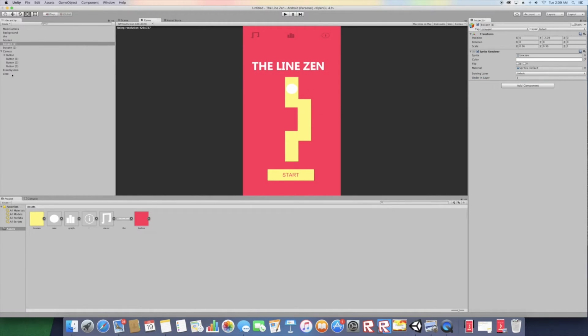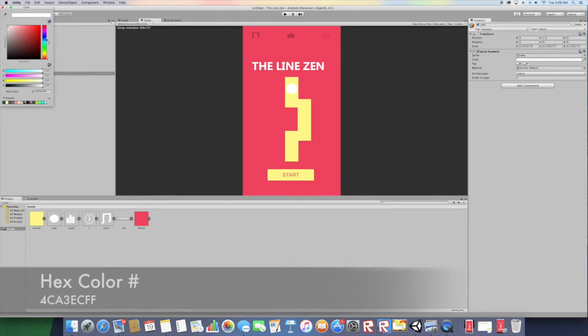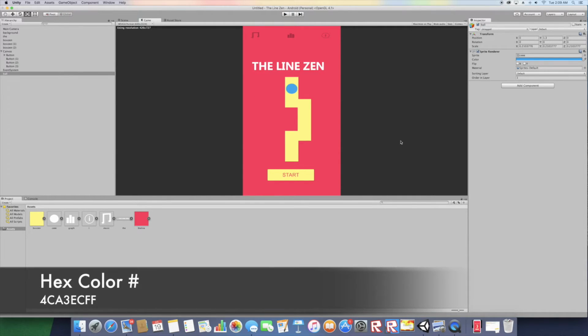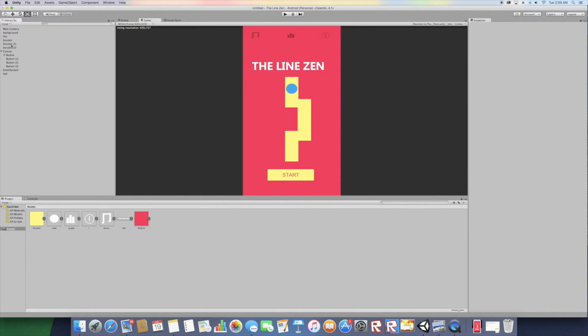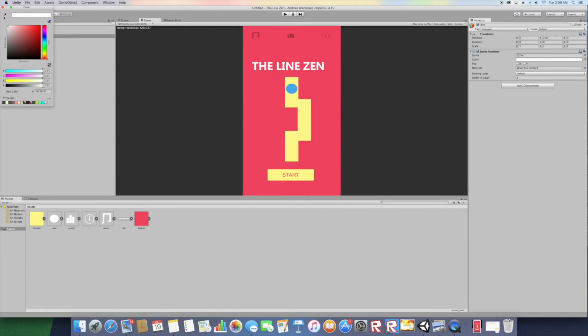Let's change the ball. Let's name it ball. Let's change the color to blue. Alright, I'll leave it like that. And let's see, what else are we missing? We have to make the text yellow too. And let's click the text. Color, let's click the Doppler or whatever it's called. And then there we have it. Alright, we just recreated the Line Zen's main menu.